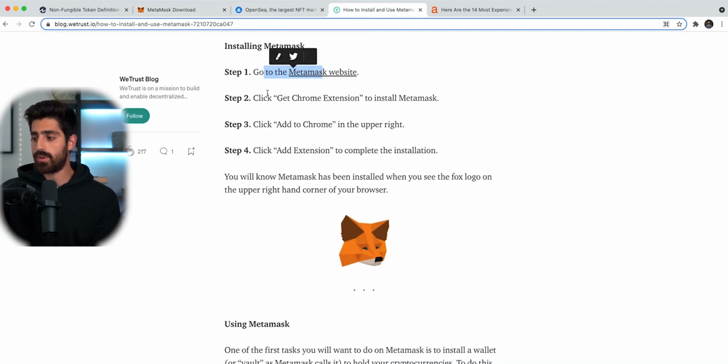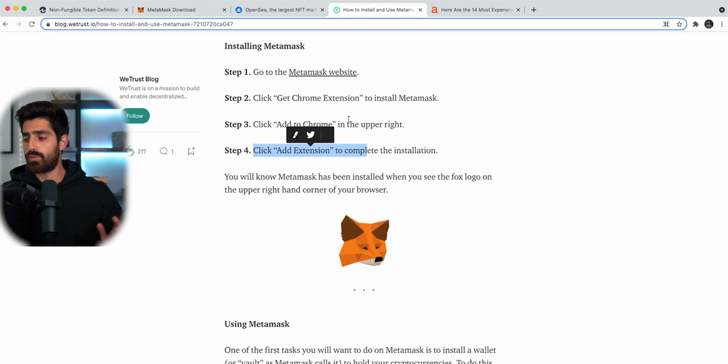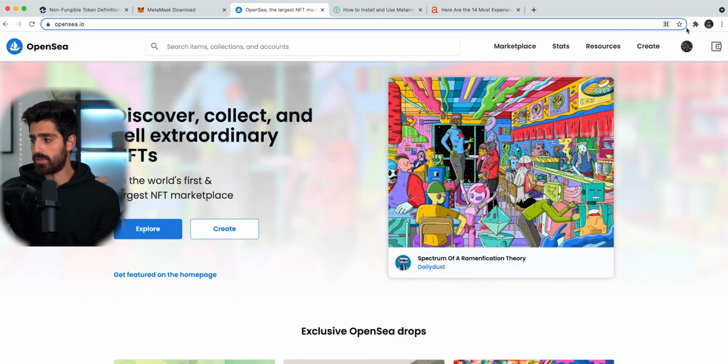Step 1, go to the MetaMask website, click get Chrome extension, install it, and click add to Chrome in the upper right, and then click add extension to complete the installation. Very straightforward, super easy. And if you just don't know how to do it, just type in how to install MetaMask and you'll find it. It's very easy. Then what you're going to do is go to Opensea or whatever platform. There's SuperRare, Rarible, and Nifty Gateway, and many others. I'm using Opensea for this one.